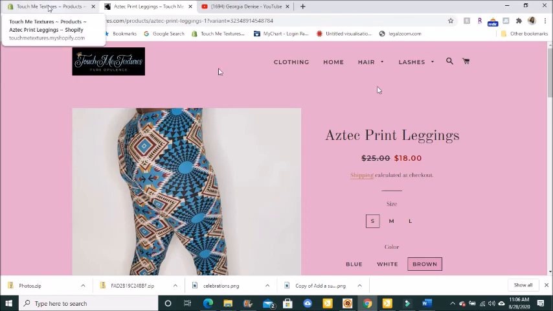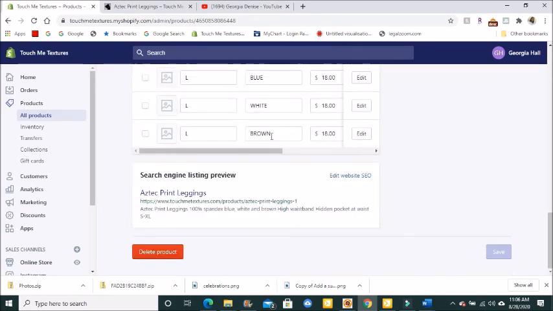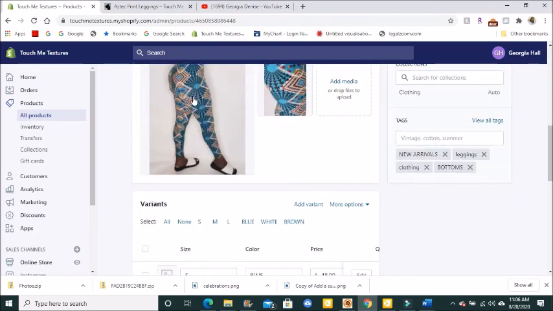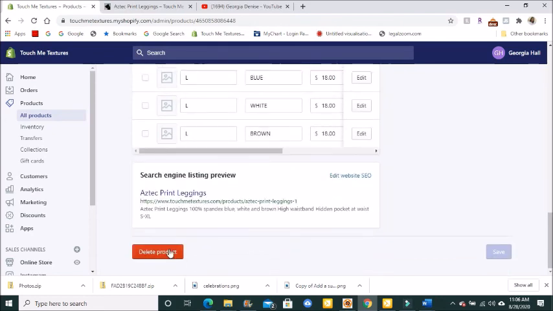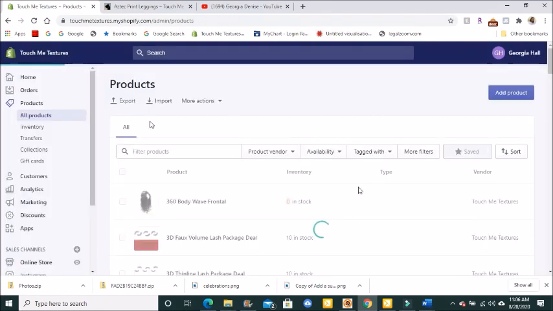Now I'm going to go in and delete this because this is not a true listing. So in order to delete, and if you should mess up and want to do it over, all you do is scroll down to the bottom and click on delete product. Then it asks you, are you sure? Delete product. So in case you have a situation where you are sold out of something and you know you're not going to carry it anymore and you don't want it to take up space on your store, this is another way to do it.